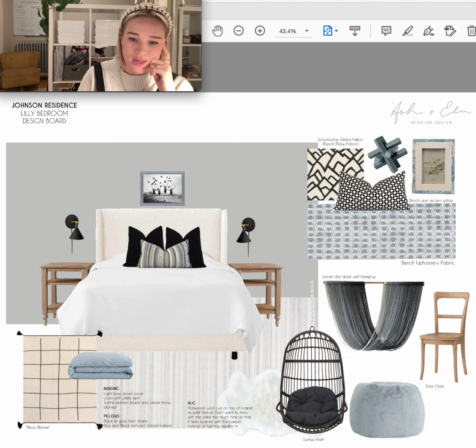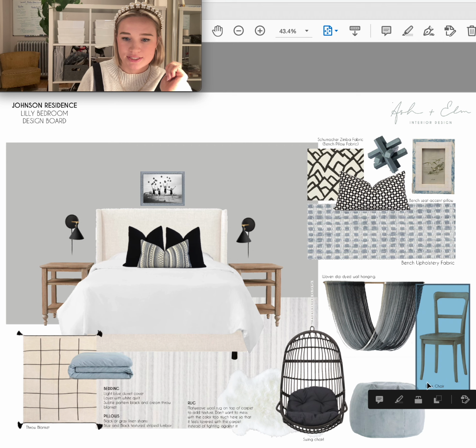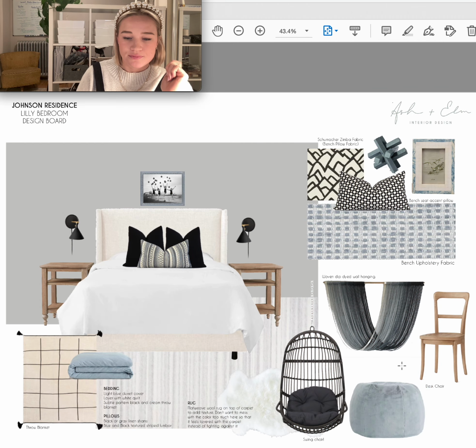And then I found these chairs, which we could use in Lily's and Evelyn's room. It comes in a set of 2. For her desk chair, we could even add a little seat cushion with any leftover fabric we have from the bench upholstery, to give her a little bit more cushion there if it's a space that she uses a lot.